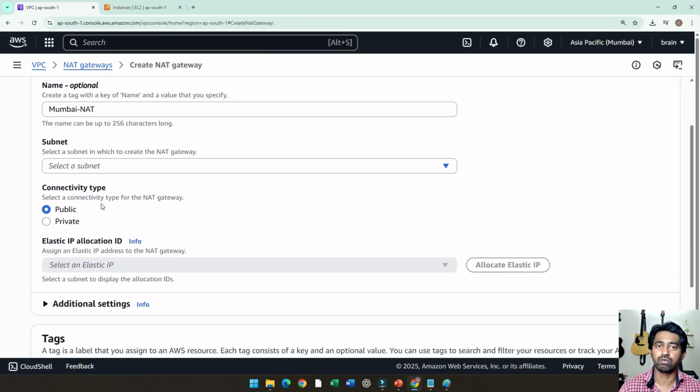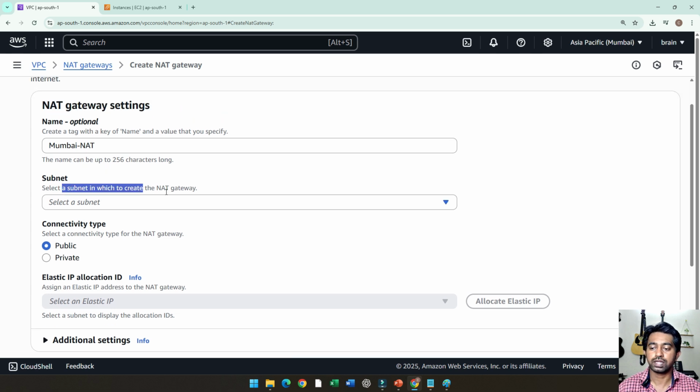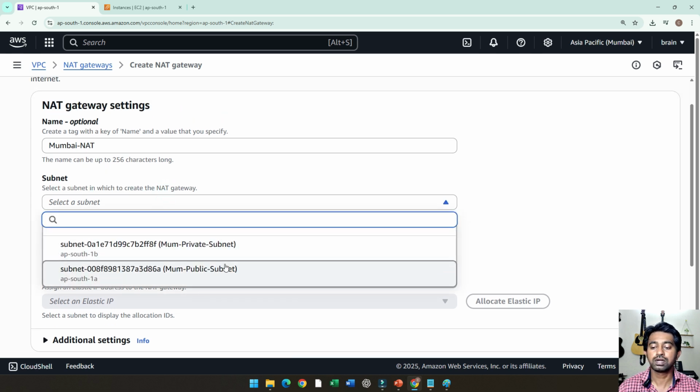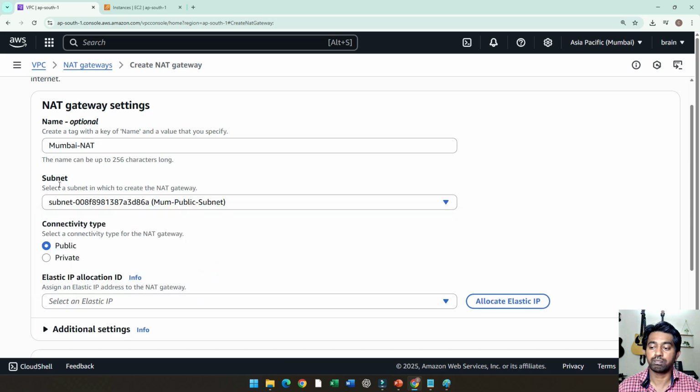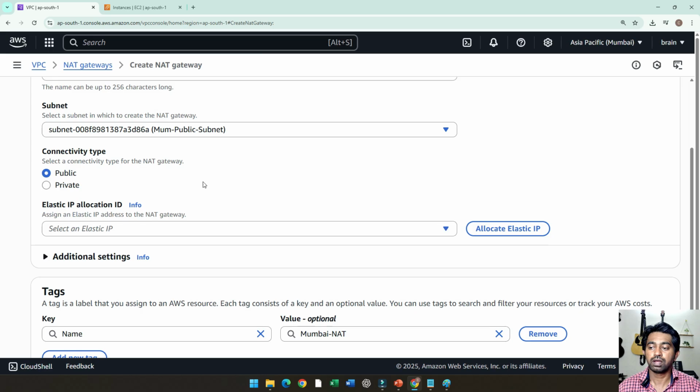Right now we have only one public subnet. If I select this, it will show me multiple subnets. I have to select the public subnet that I have. I want to place my NAT gateway in this public subnet. Then I scroll down, and it is asking to select a connectivity type for the NAT gateway. In this particular case, I want to use this NAT gateway to connect to the internet, right? That's what we discussed. But yes, there will be certain instances where you can use it for network translation within your network itself.